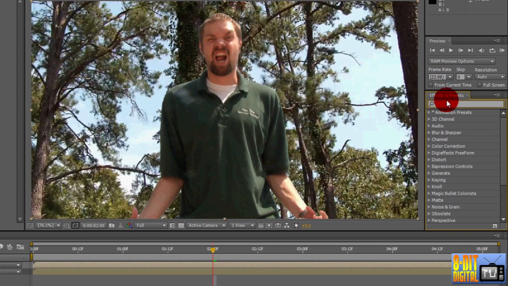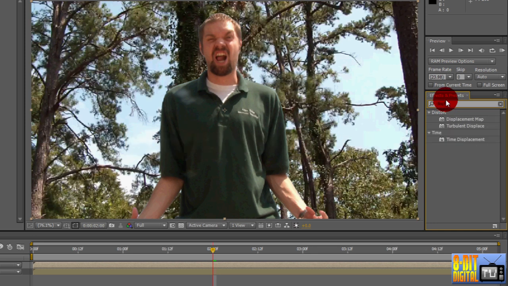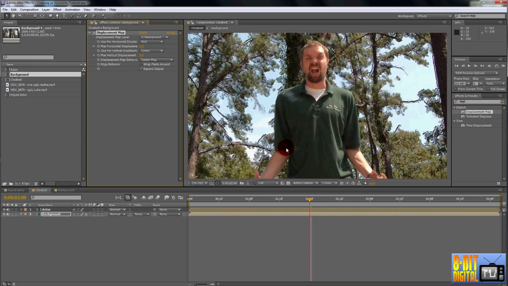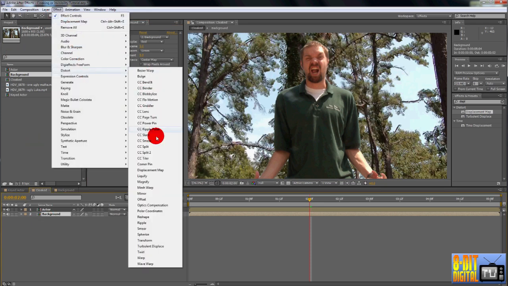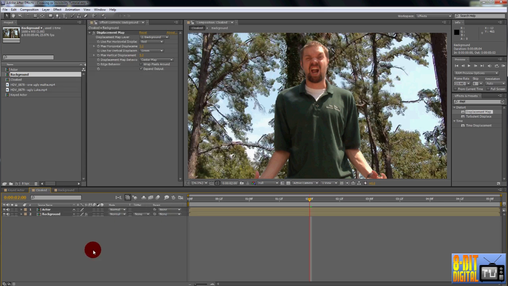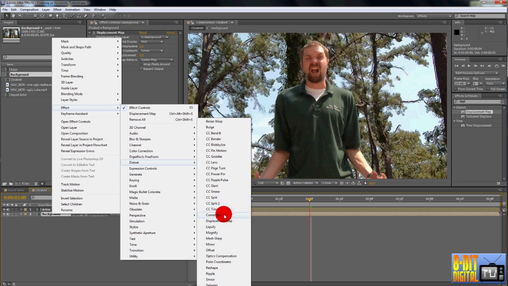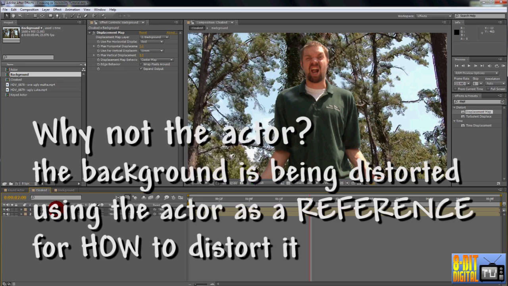Under the Effects and Presets tab, start typing Displacement. Drag and drop the Displacement Map effect from the search results down onto your background layer. Alternatively, you can click the background layer and then from the menu bar at the top choose Effect, Distort, and Displacement Map. Or you could right-click the background layer and choose it from there. Though it seems it should be applied to the actor layer, it's actually the background that's getting distorted, using the actor layer as a reference for how to distort it.